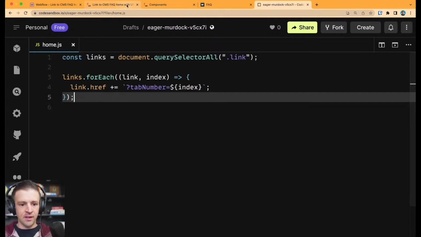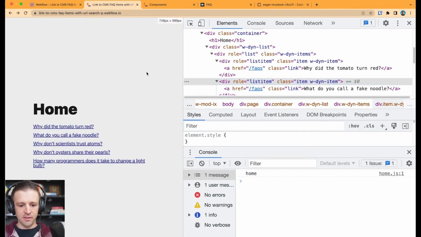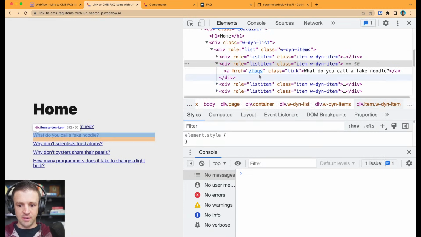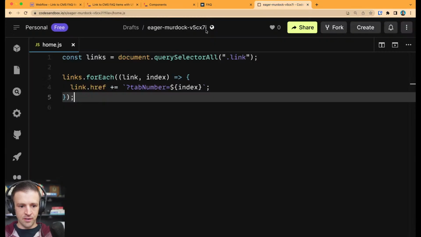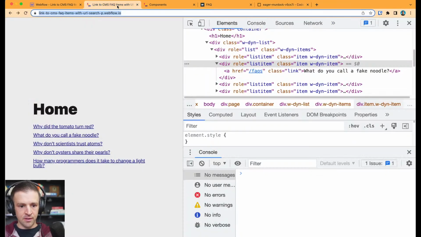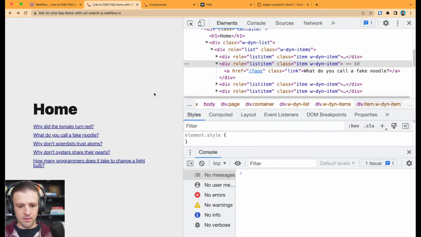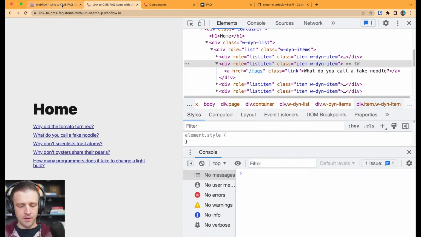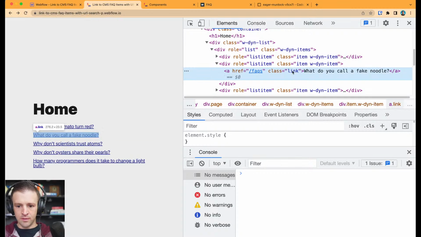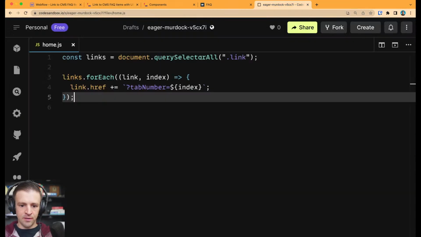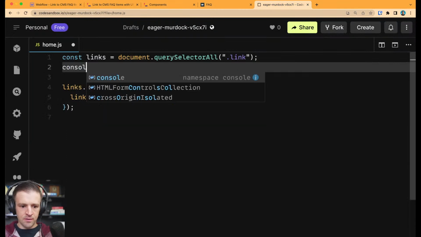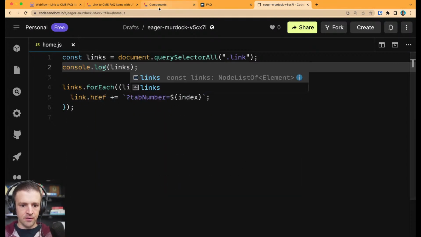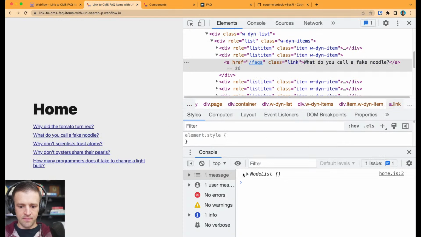So if I save this and come back to the main page here, and let's go ahead and reload. And now we can see, let's see, we're not loading it yet. Did I write that in the right one? Save. Reload. Oh, this probably, no, that's not it either. Class of link. Let's just log links real quick. It's empty. That's not good.